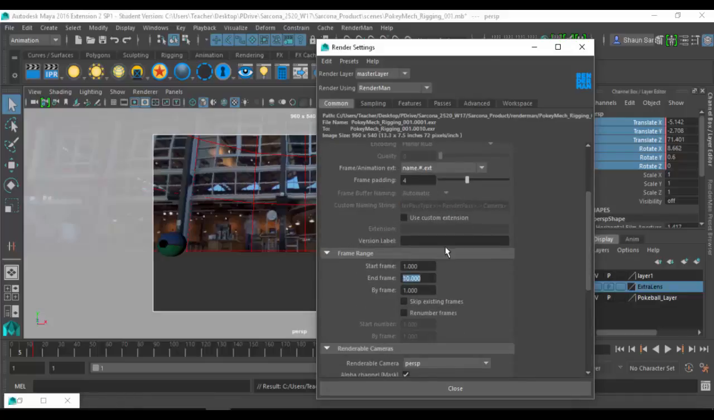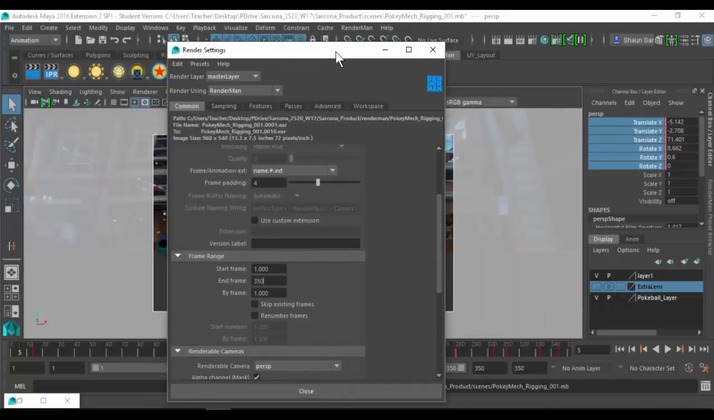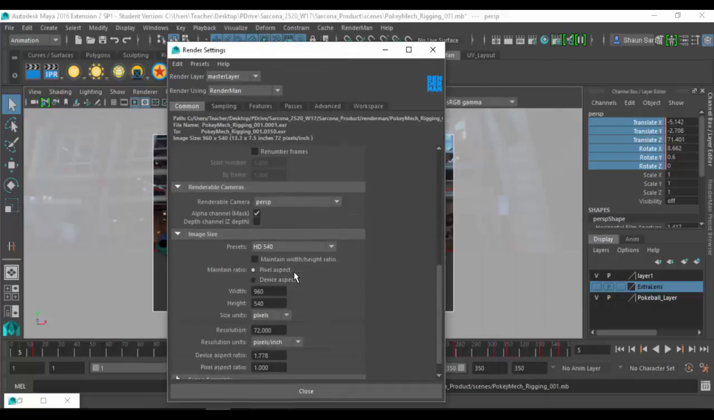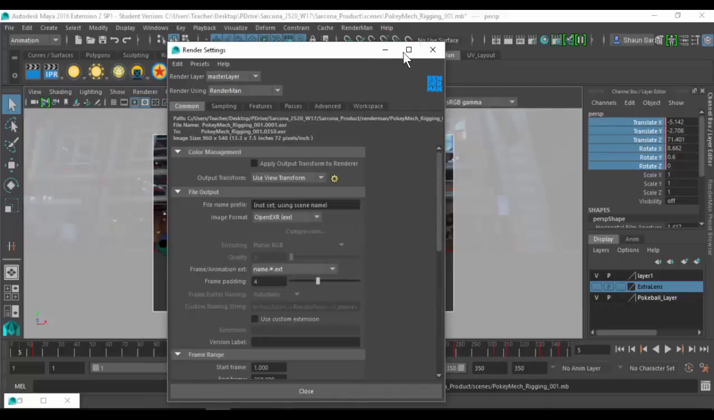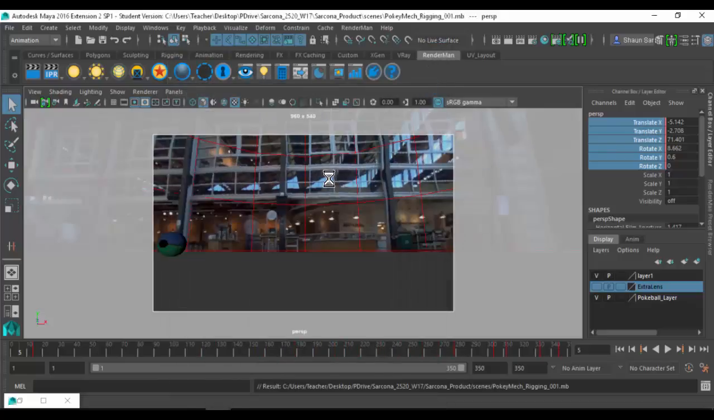Name.number.extension. I have 350 frames here. Everyone's going to be different, so don't use my specific number of frames. All right, awesome. So I'm going to render that out, and hopefully I'll have that to show next class.